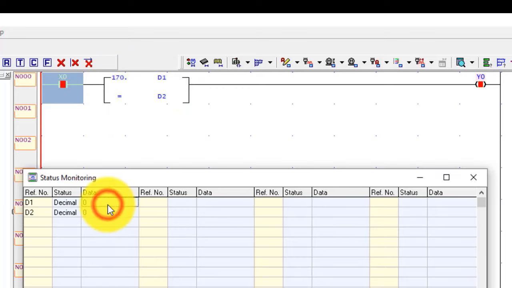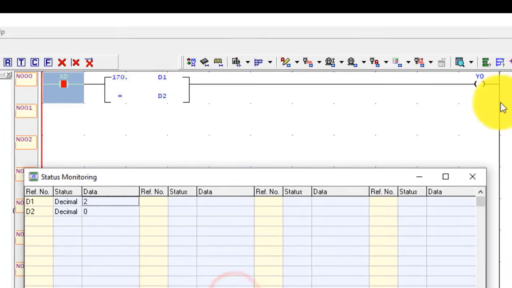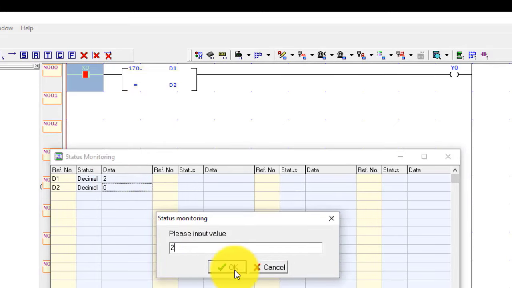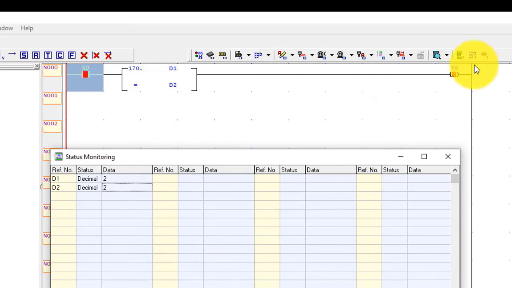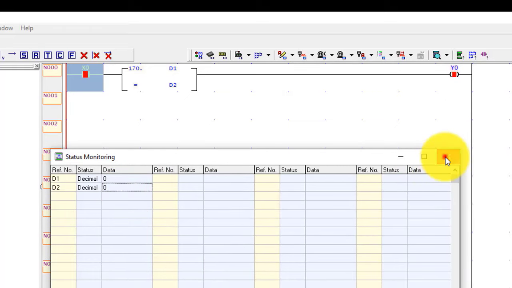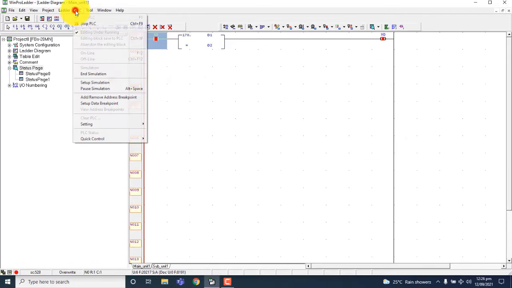because it's an equal comparison command. When I put the value 2 in D1, now your output is off because both values are not equal. Again I put value 2 in D2, then again your output is on. Okay, so this way you can use the comparison command. So I again put 0 values and go to stop PLC and the simulation.